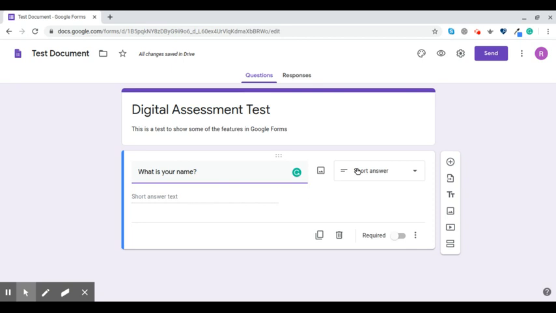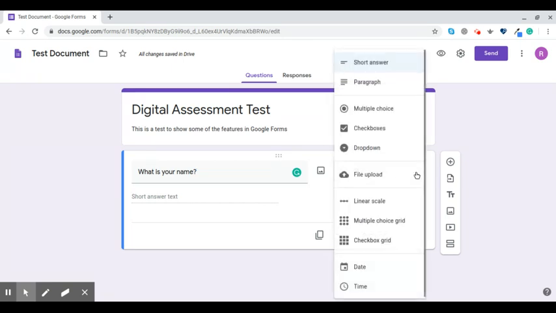What you'll find here is that the choice of answers or the choice of inputs that you get changes. So it tries to help you out. Because you've put a closed question, it's suggesting that a short answer would be the best response to capture that data. So people filling in this form would just have to type in a short response. If you click on the down pointing arrow, this is what you can get here.